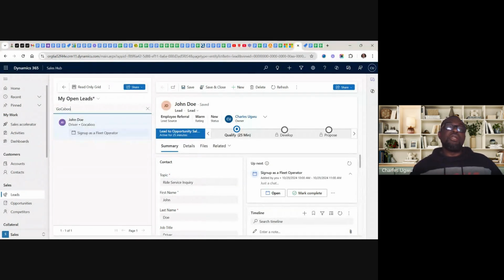So you can see we can search a lead by criteria, that is keyword. You can search by a company. So if we have 10,000 drivers from GoCaboo here, directly from GoCaboo, you see all of them listed here.